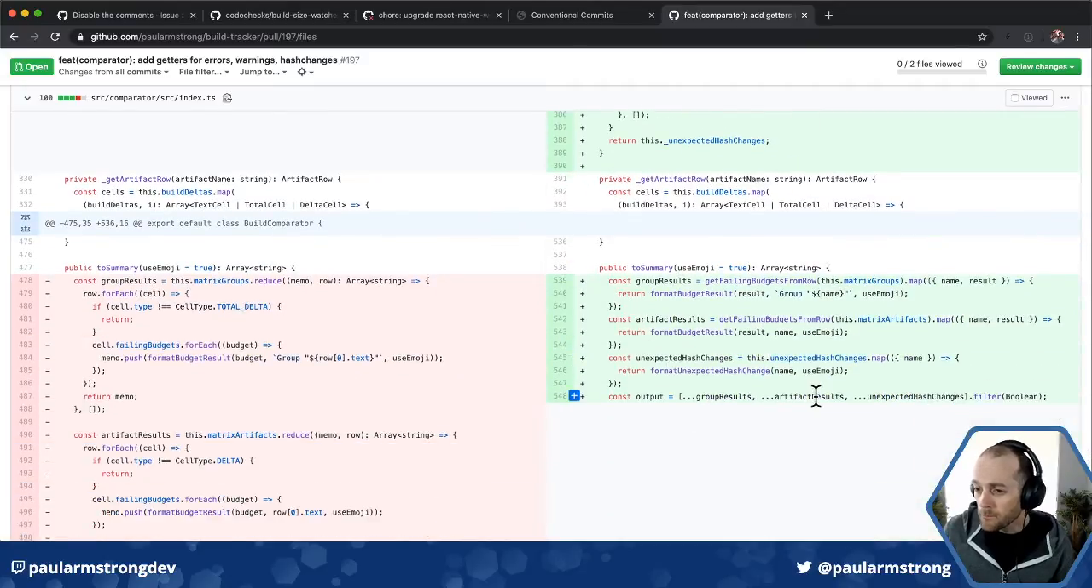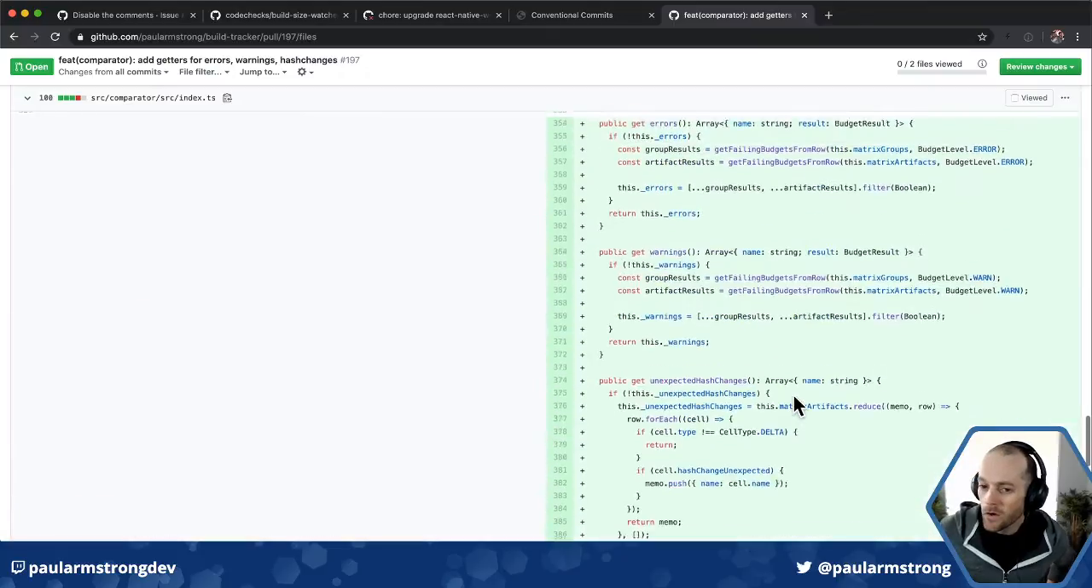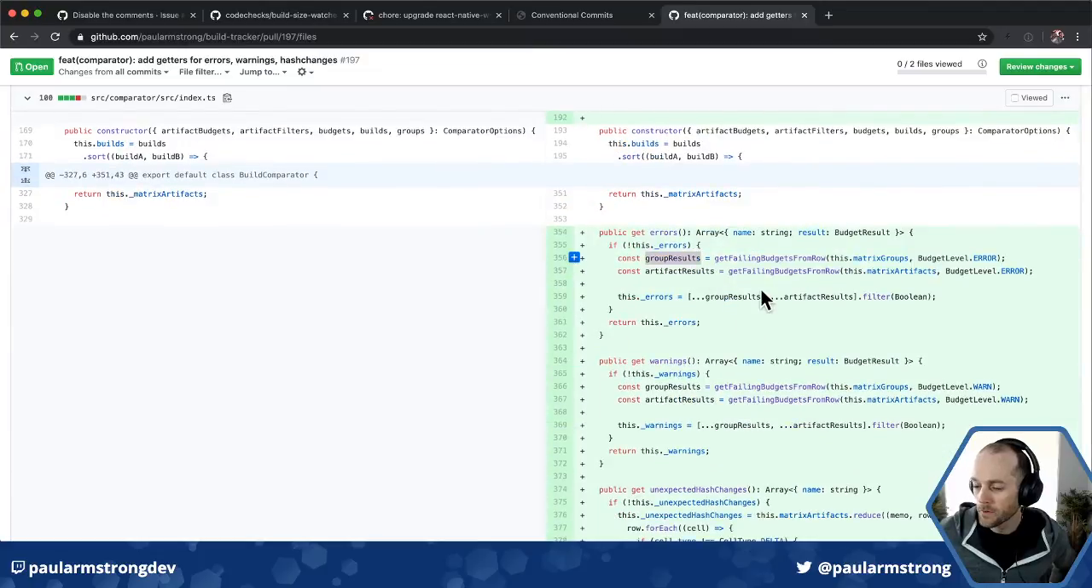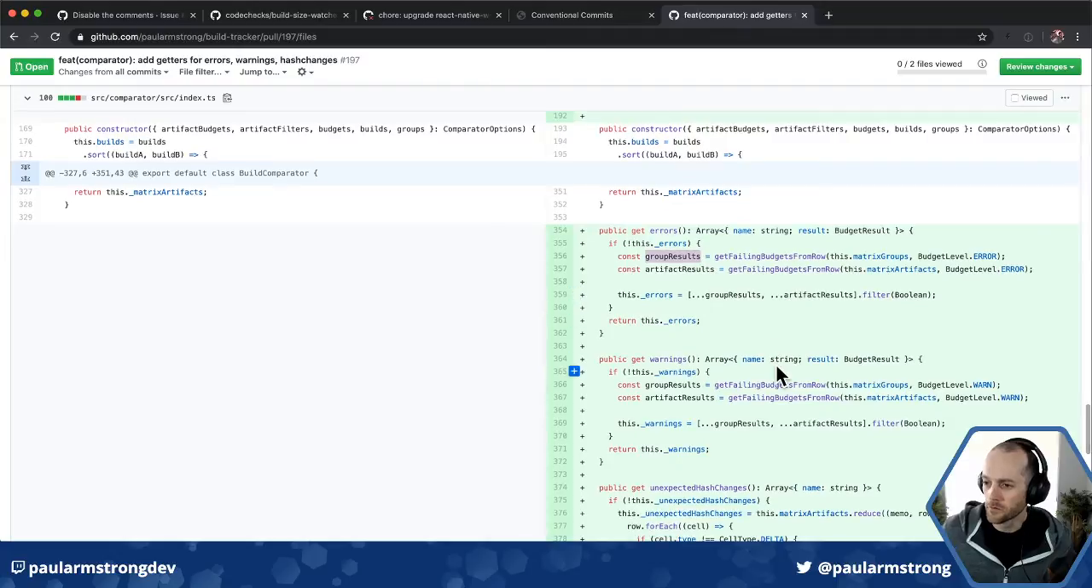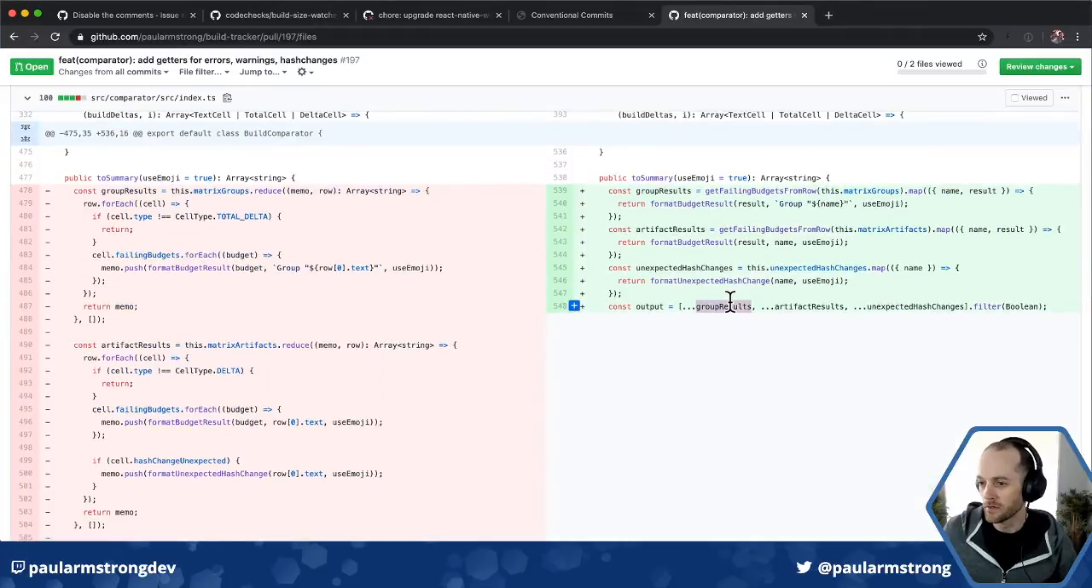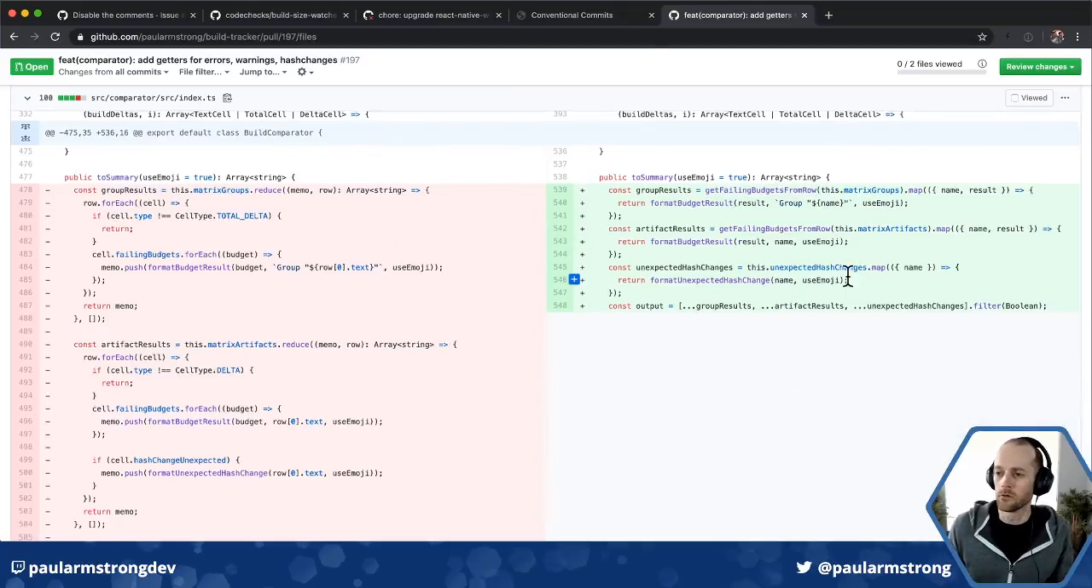And then in the summary, so this is where I think, oh, you know what? It might be because groups come first and then artifacts in each errors and warnings. It might be a little bit funny. Get failing budgets from row. Oh, okay, yeah. So we get the groups, then we get the artifacts. We don't really sort them. So I guess they're sorted by the way that they would show up in the table itself. I think that's probably fine to keep in that same way. So there's nothing actually to change here.